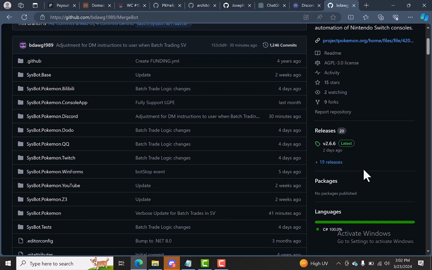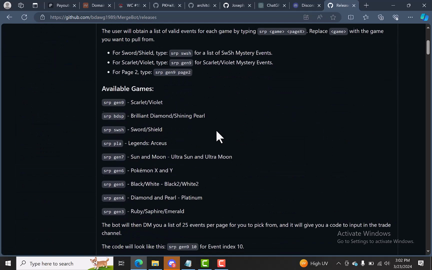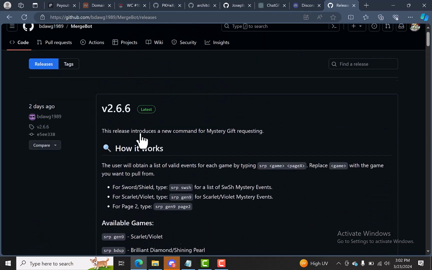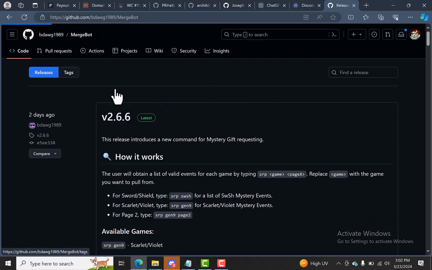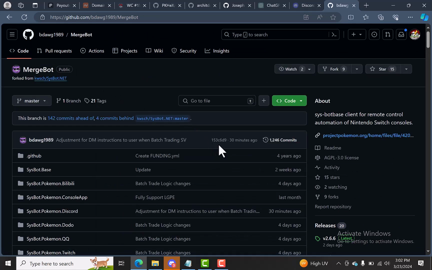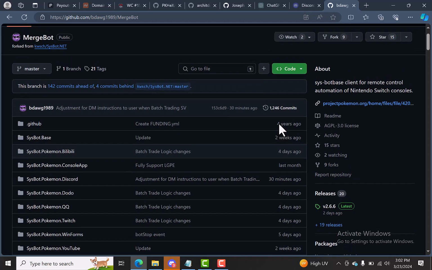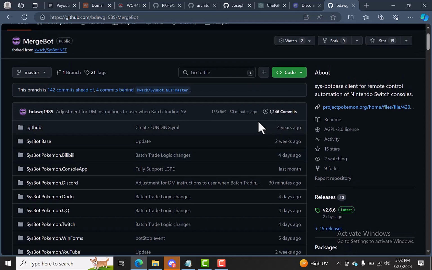So most of us, if we're already using a bot, we're using just a regular release, which just has a single exe in it that runs the bot. But that does not include any new commits since the release was posted. So I'm sure there's several new commits. This one here was 30 minutes ago, and the last release was 2 days ago. So there's been a few new commits since the last release.